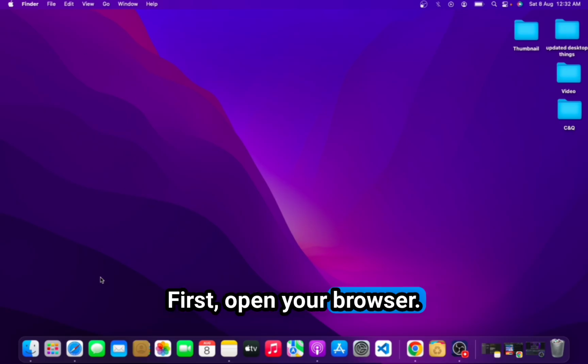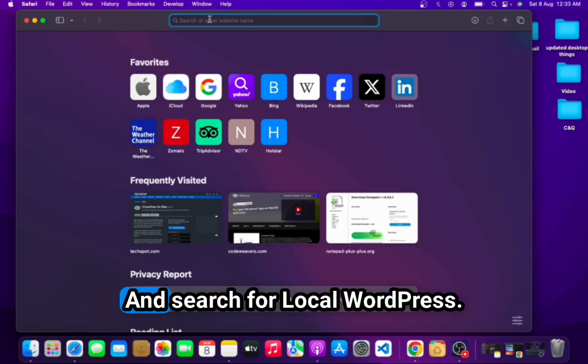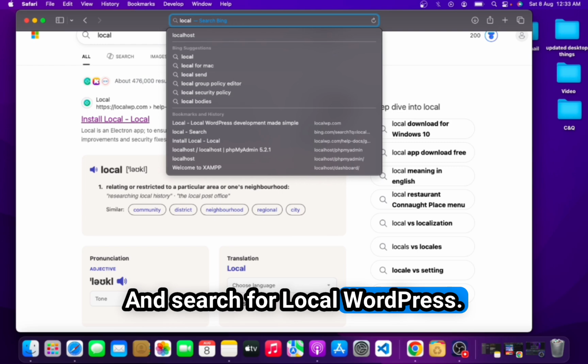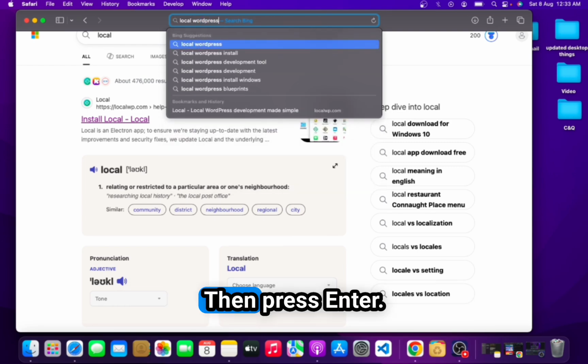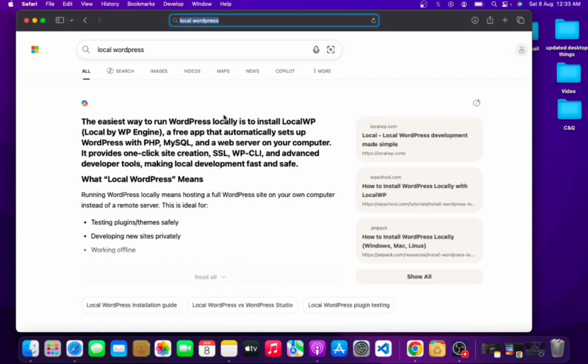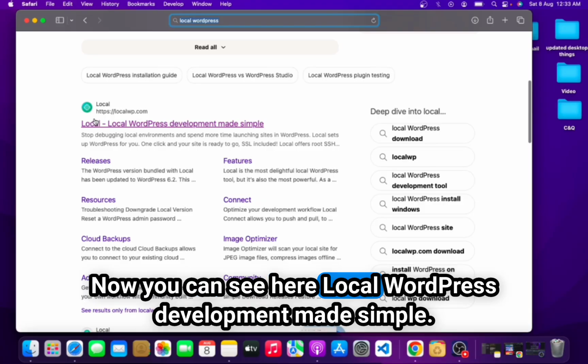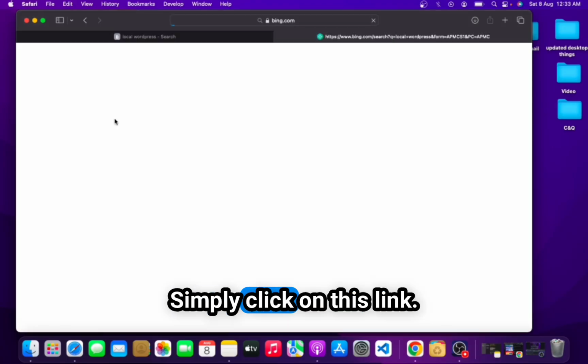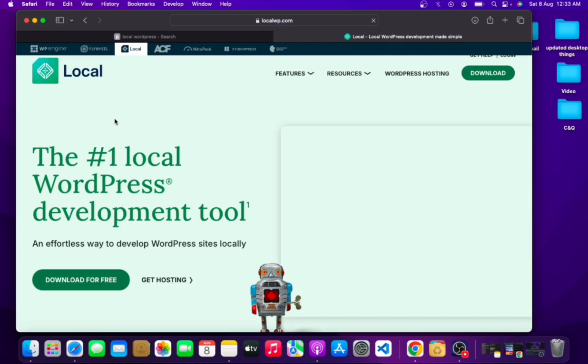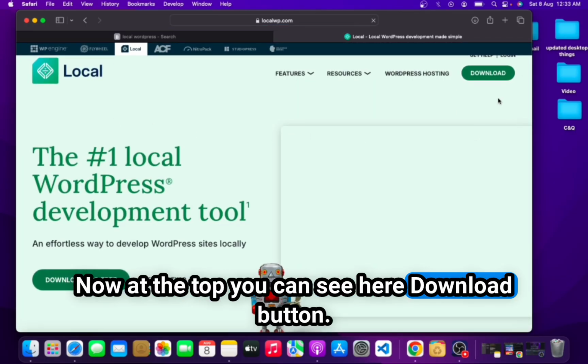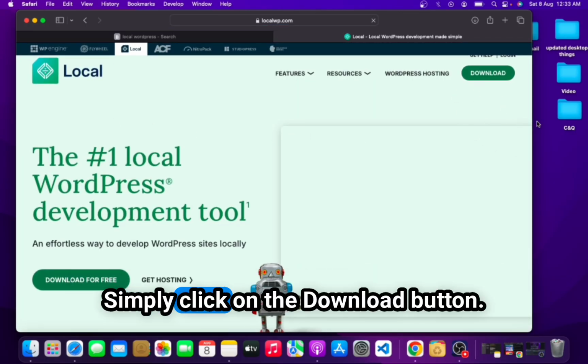First, open your browser and search for Local WordPress. Then press enter. Now you can see here Local, WordPress development made simple, the official website. Simply click on this link. Now at the top you can see here the download button. Simply click on the download button.